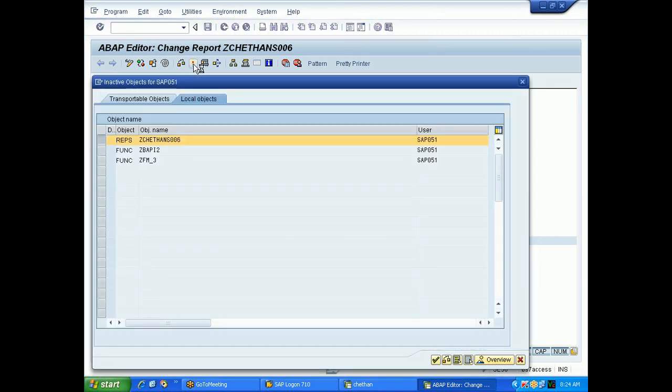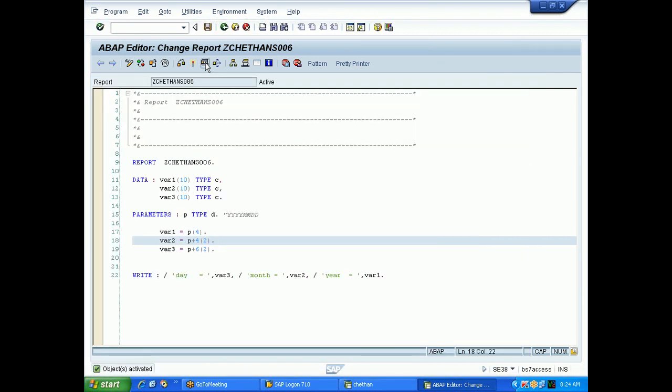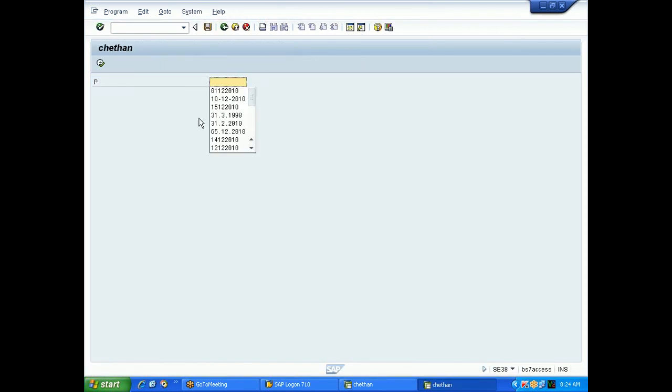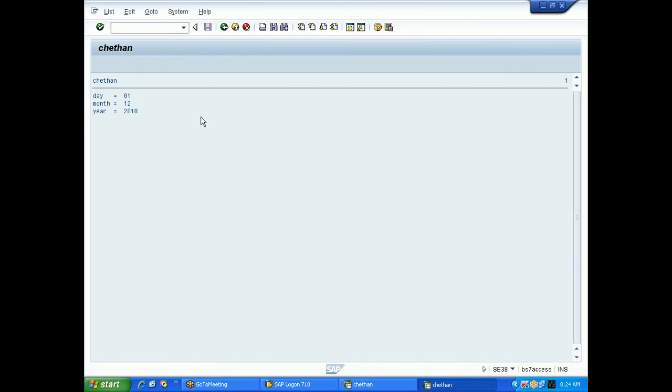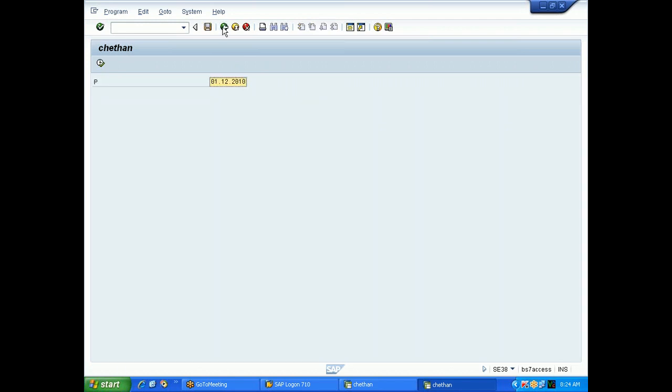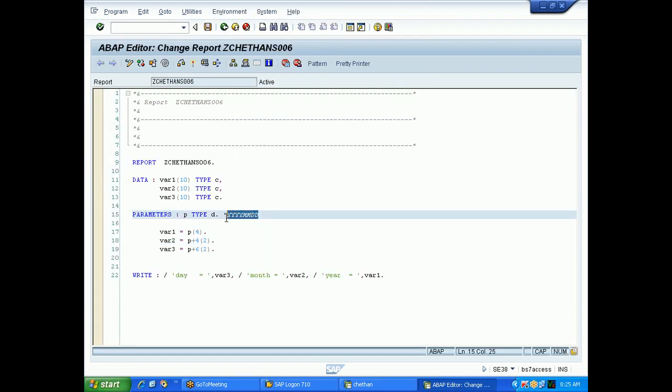Now I have one doubt, sir. There is no space for separators. While giving the input, there is. But while storing, it is separating with the dots, no? Here there are no separators, nothing. It will store in just this format, YYYYMMDD.